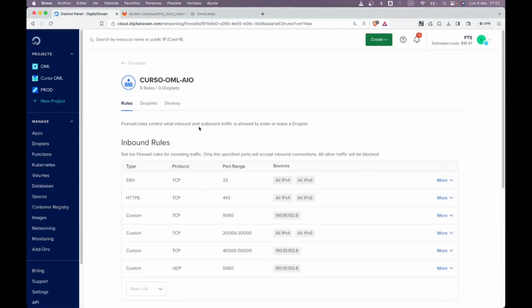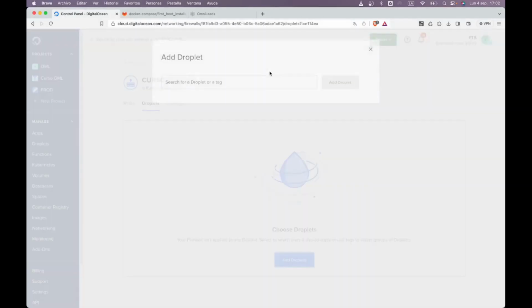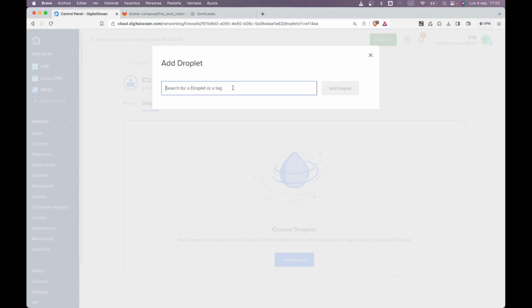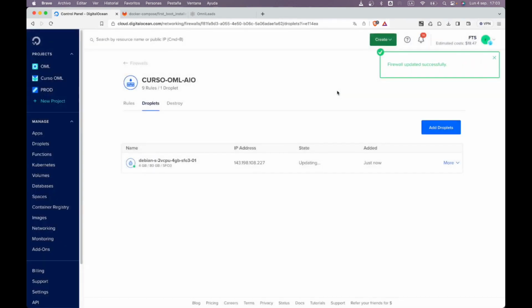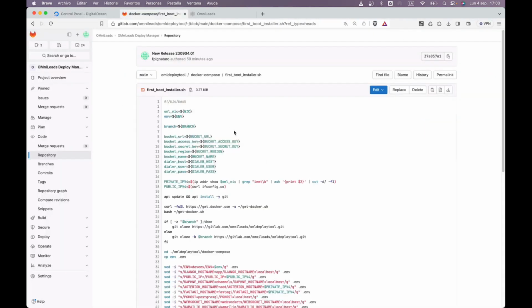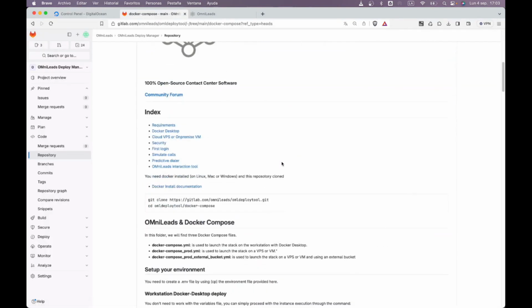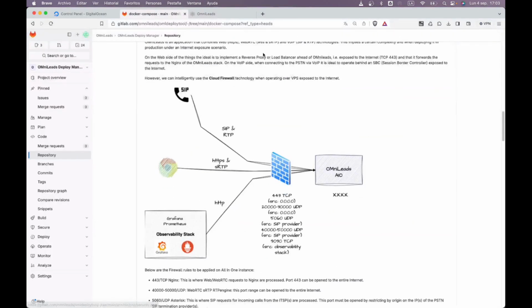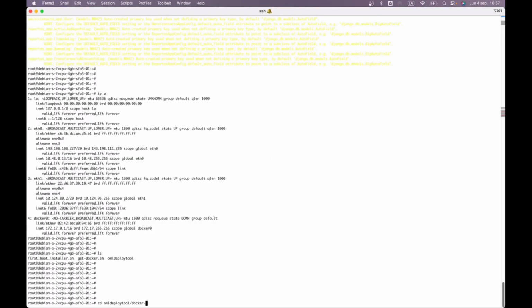Let's add our instance to the firewall we configured in the security class. And I leave my instance behind the firewall according to this graphical representation.